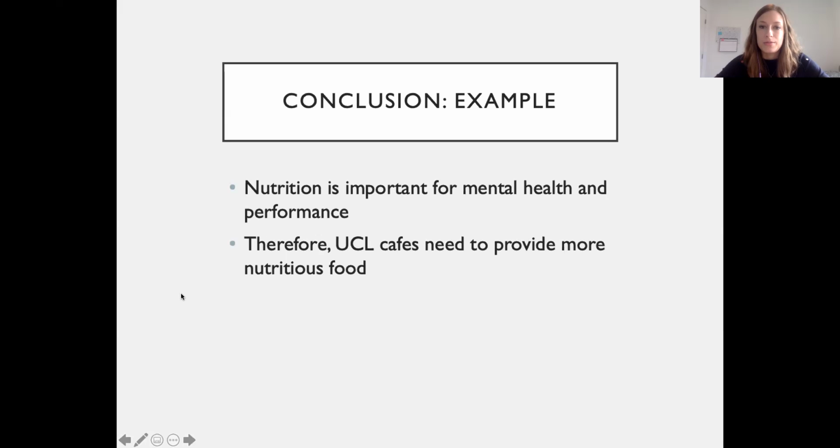So as an example of the conclusion, you could have something like nutrition is important for mental health and performance. So that would be kind of summarizing your body paragraphs or your body slides. And in a longer presentation, you would have probably some more bullet points here. But then to summarize everything and state the main point. So therefore, UCL cafes need to provide more nutritious food.